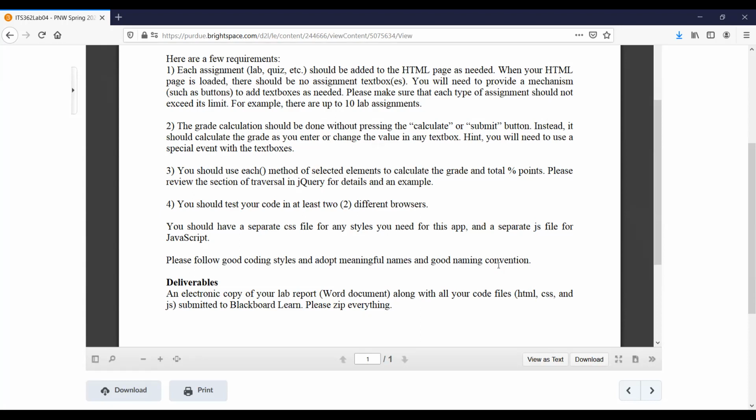The grade calculation should be done without pressing the calculate or submit button. Instead, it should calculate the grade as you enter or change the value in any text box. So you will need to use some kind of special event with the text boxes. The idea is you're entering a value and immediately the grade is changing. Even Brightspace, when I do that, I have to press buttons. It doesn't even do this.